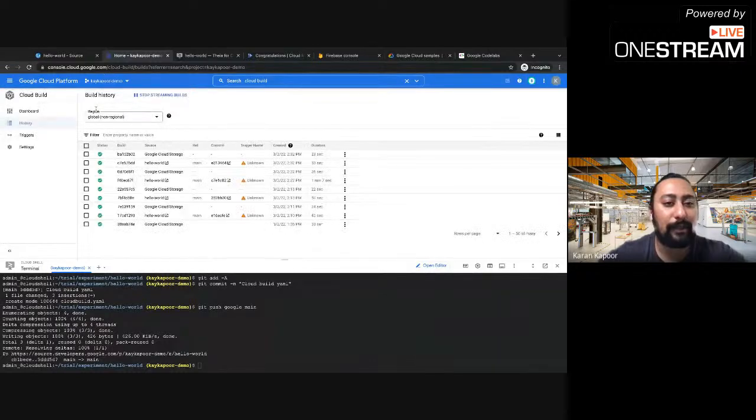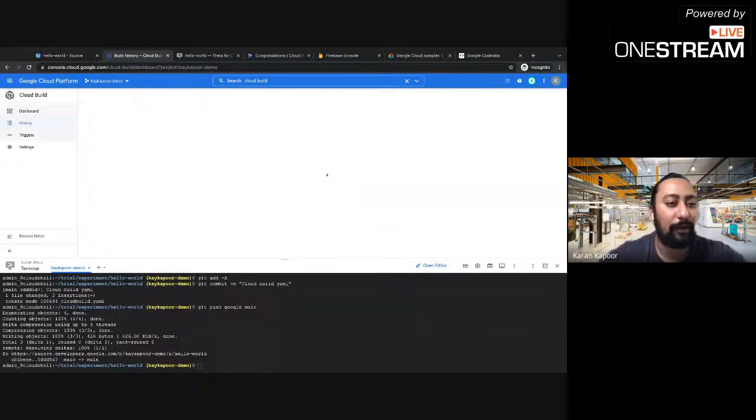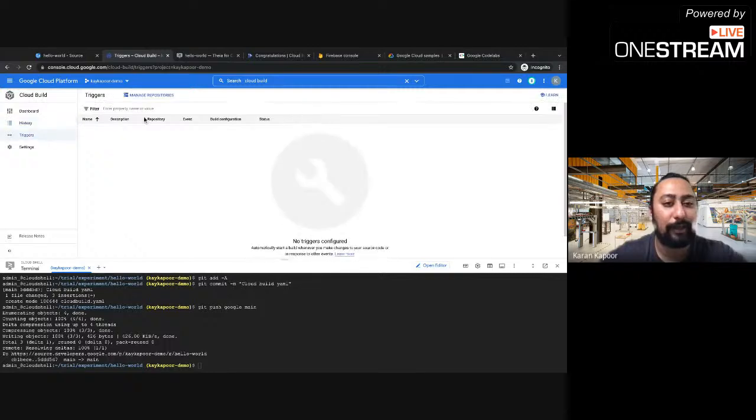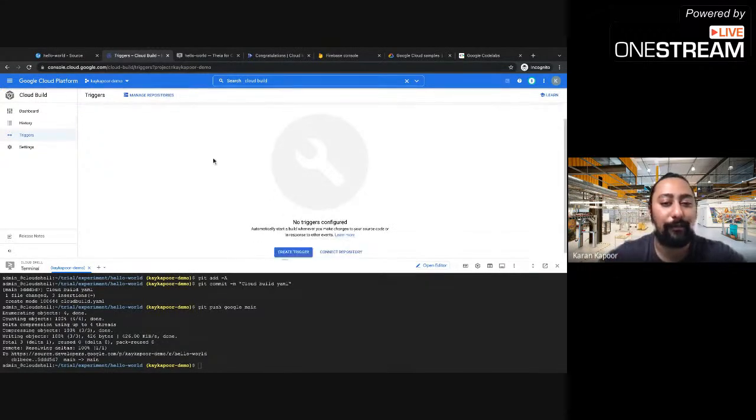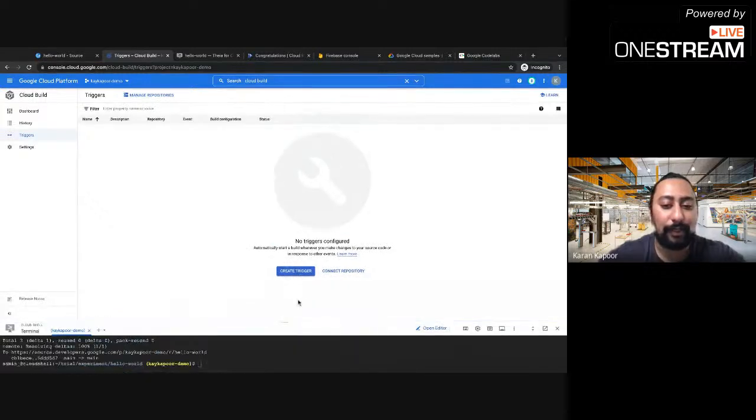Cloud Build is a leading CI/CD tool in Google Cloud, which can help you do continuous integration and delivery as well. Now I want to create a trigger. I want to create a pipeline trigger which will deploy my code to Cloud Run every time there's a new release of my code. Okay. So I say create a trigger.